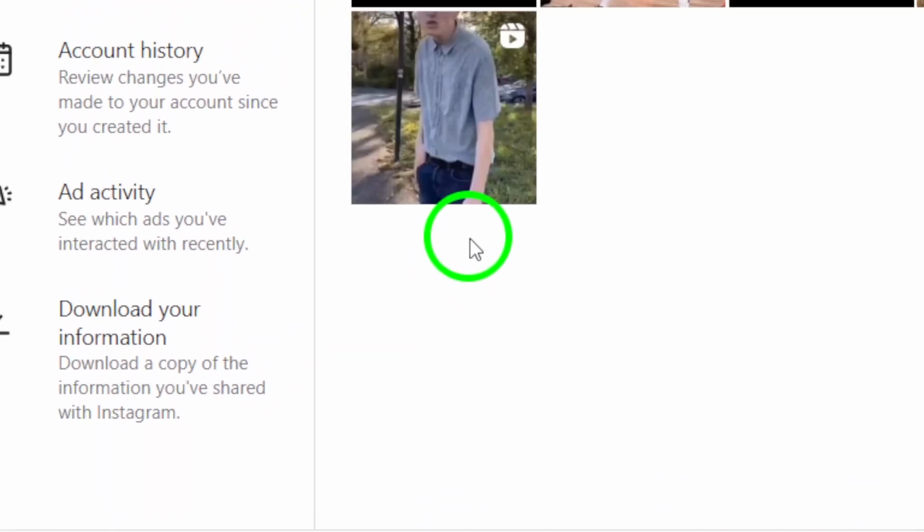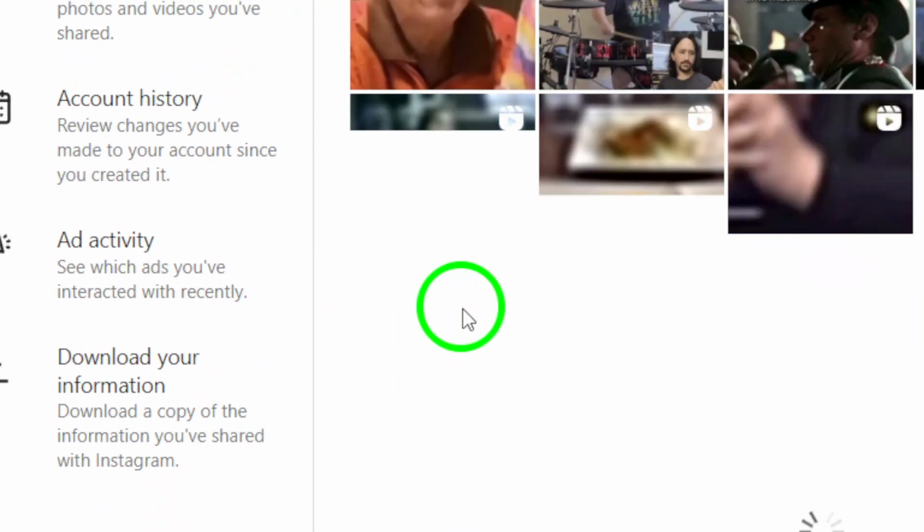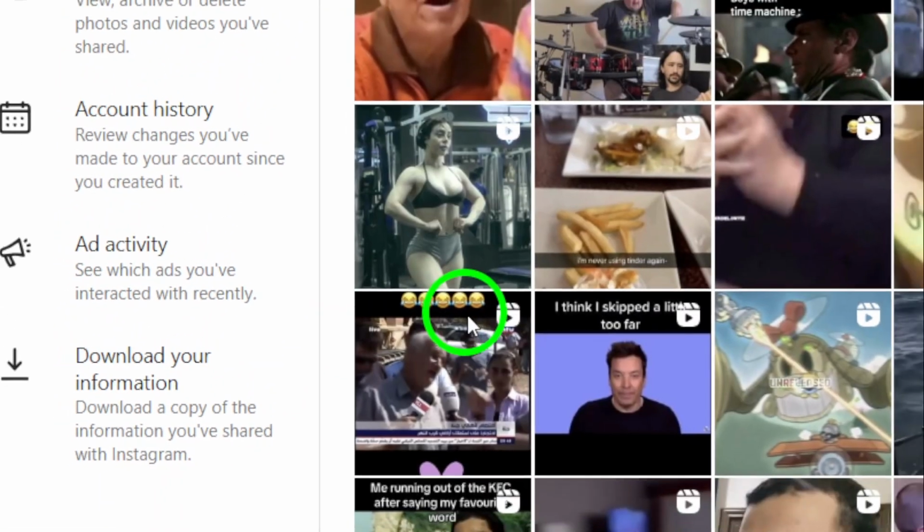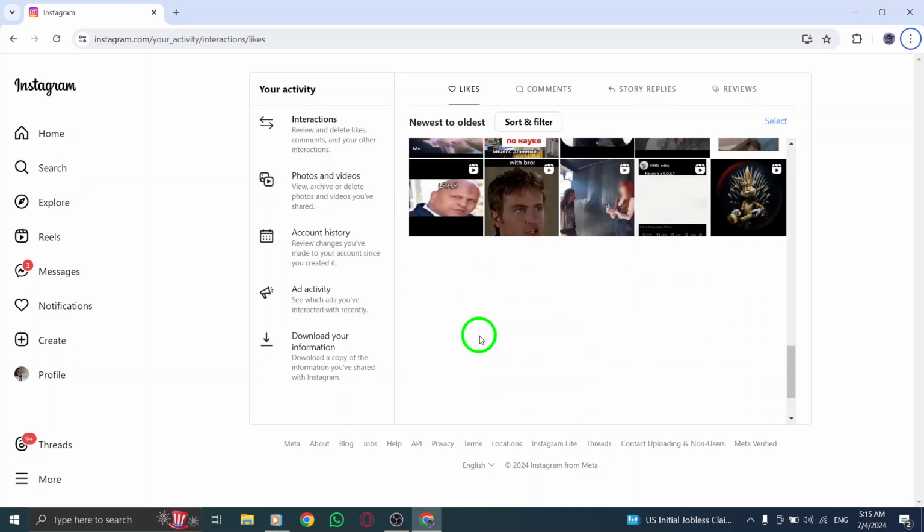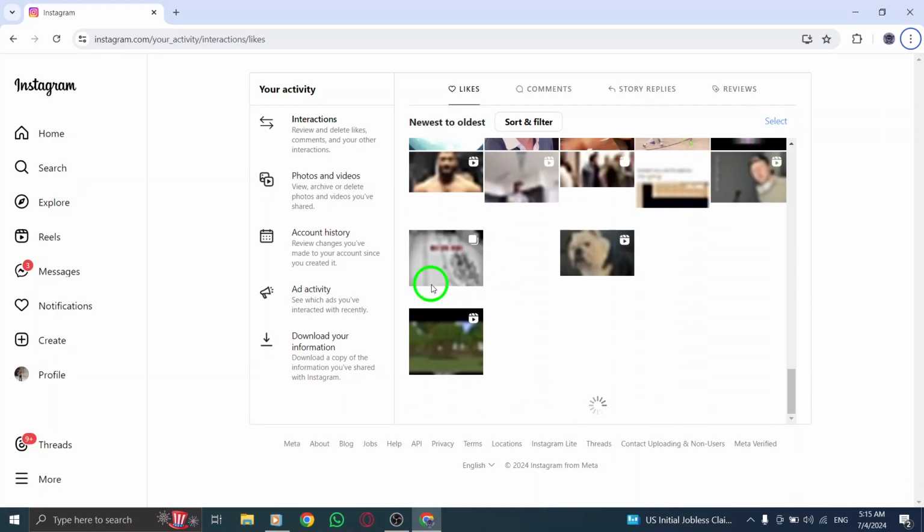With these simple steps, you can easily view all the carousels you've liked by date on Instagram on your PC. So go ahead and explore all the amazing content you've interacted with on Instagram.